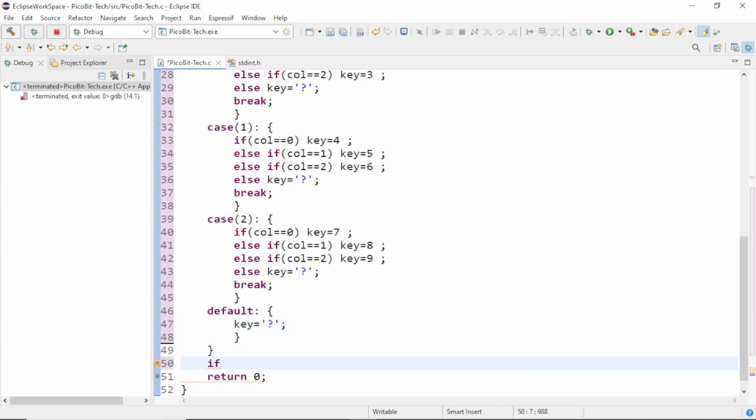After the switch block, we check the value of key using a simple if-else statement. If it's not a question mark, then we know the key is valid and we print its value to the output. Otherwise, we consider the input invalid.